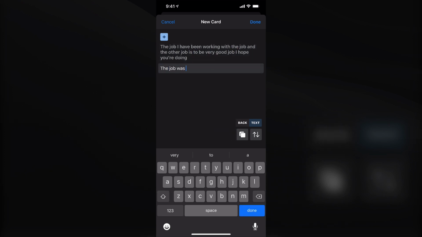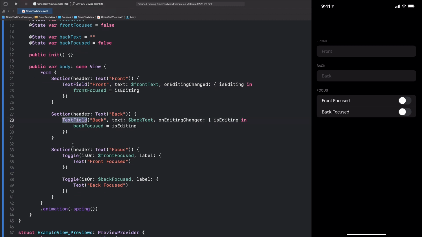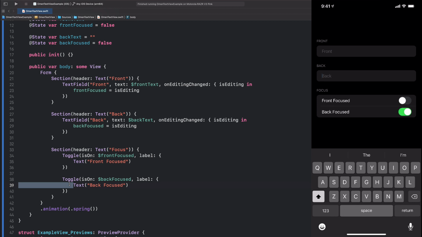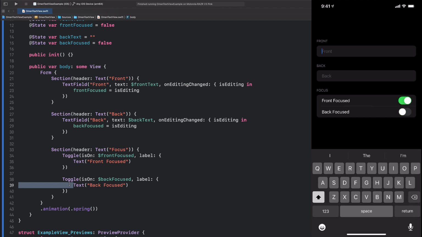So let's take a look at how to actually code this, and hopefully it's interesting. We have here a simplified version of the screen we were just looking at, except this is built using the built-in SwiftUI components. So we have text fields and some toggles here. Basically, there's a front and a back, and when we tap in, it shows which one is currently selected via the toggles below. However, this is only a one-way binding, so if we were to activate the toggles, nothing happens with regards to the focus.